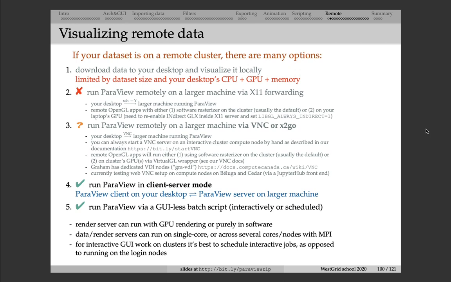Now let's talk about remote and distributed visualization. If your dataset is sitting on a cluster and you want to visualize it, you have quite a lot of options. One of the easiest options would be to simply download the dataset to your desktop and visualize it locally. So if it's a small dataset, let's say a few megabytes, then you can do that very easily.